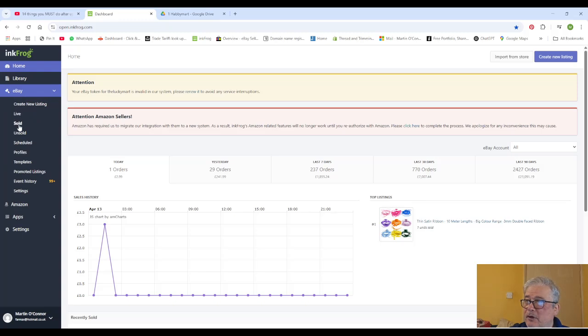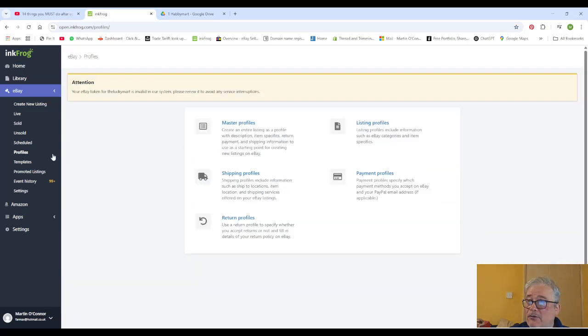You can show what's live, what's sold, unsold, what listings are scheduled. Profiles, this is where you create your profiles for shipping. So I'm going to give you a little demonstration of what I've done with shipping. So if I select profiles, it will take me to this tab. There's a master profile, a listing profile, payment profiles, return profiles. I think that return profiles is a default return profile for eBay, and the shipping profiles here.